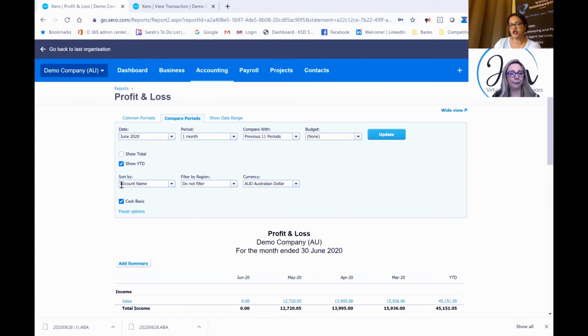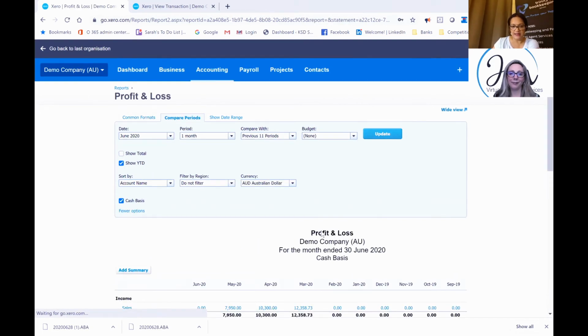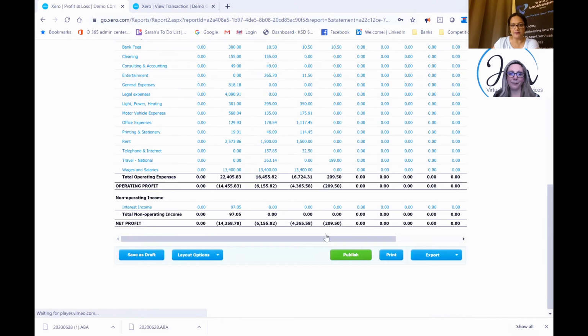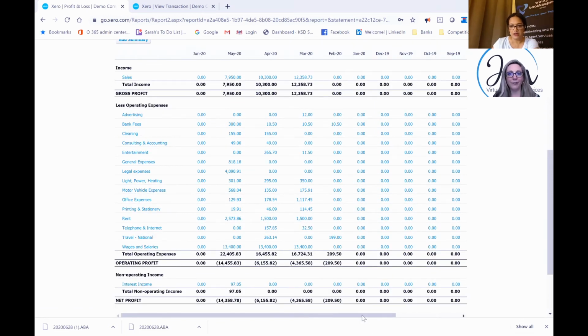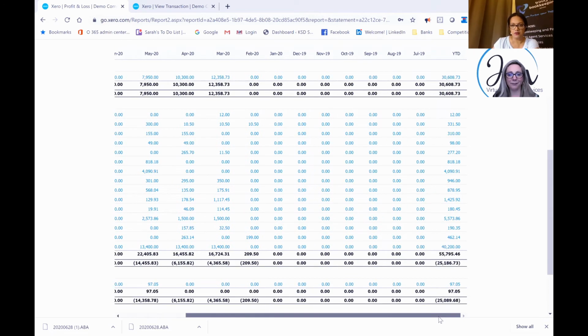You can decide to sort it by account name. You can decide to add the totals, but I like to see the year-to-date totals. So when I update, I will end up getting every single month of the year. Fantastic. And then I'll get to see my totals year to date.